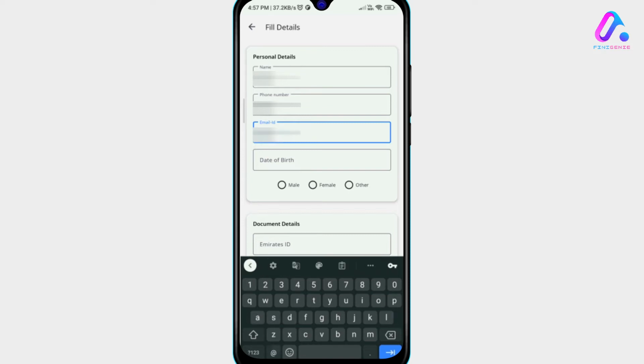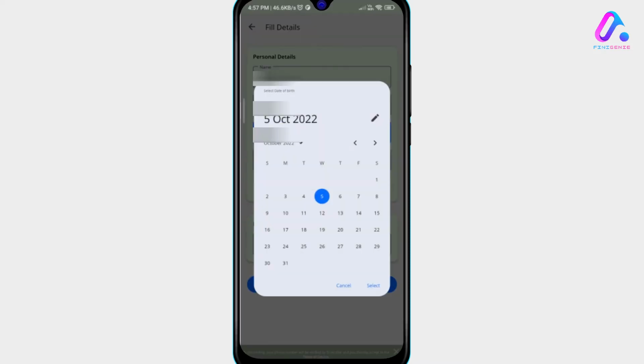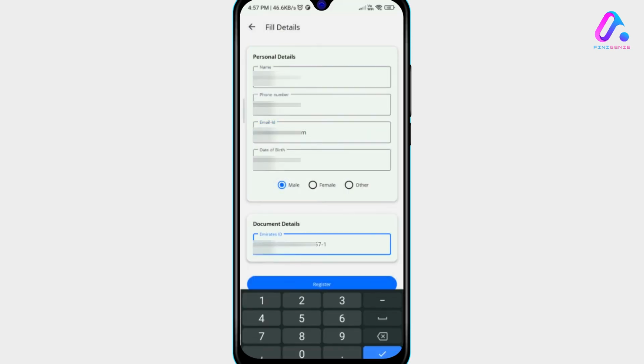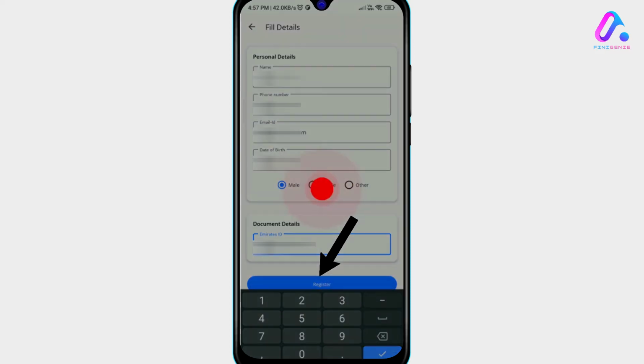After entering your email ID, enter your date of birth correctly and select your gender. After that, finally on this page, you need to enter your document ID and click the register button. Now you can see the second page.